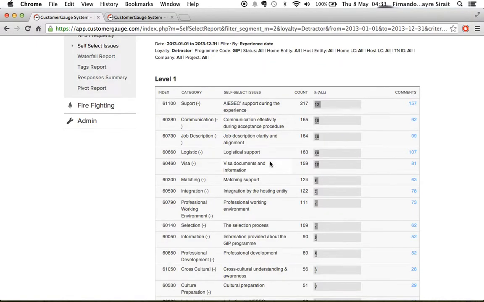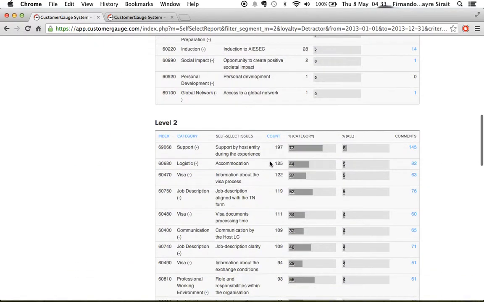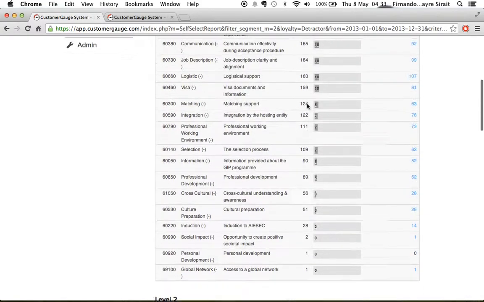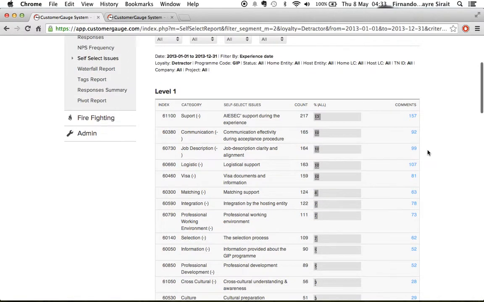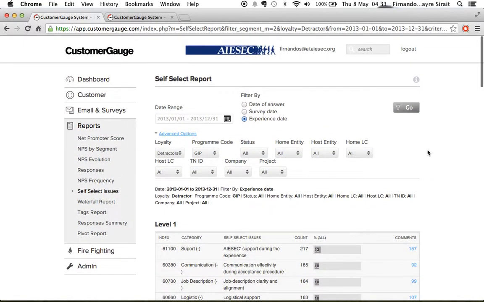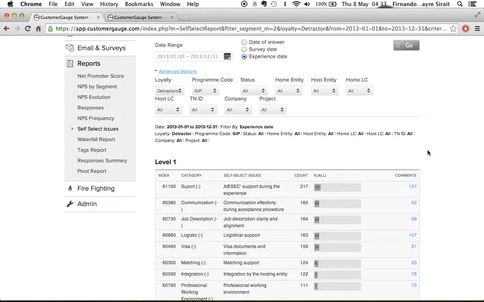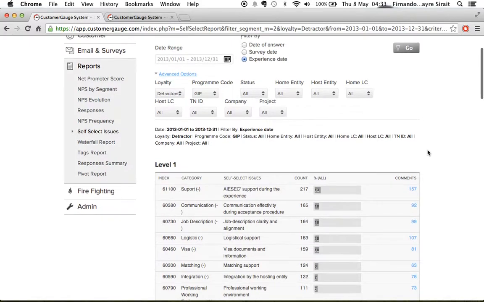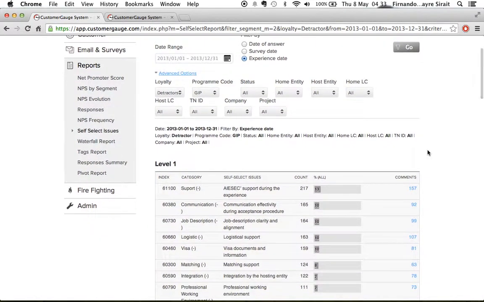So this is basically how we are able to understand the self-select issue from understanding level 1, level 2, the percentage, the count, and also the comments of every single customer who experienced the GIP program. So hopefully these simple steps help you understand in more detail the customer experience that we are providing, and I'm really hoping that we are able to listen more to our customers and understand their experience to improve our future experience in the program.